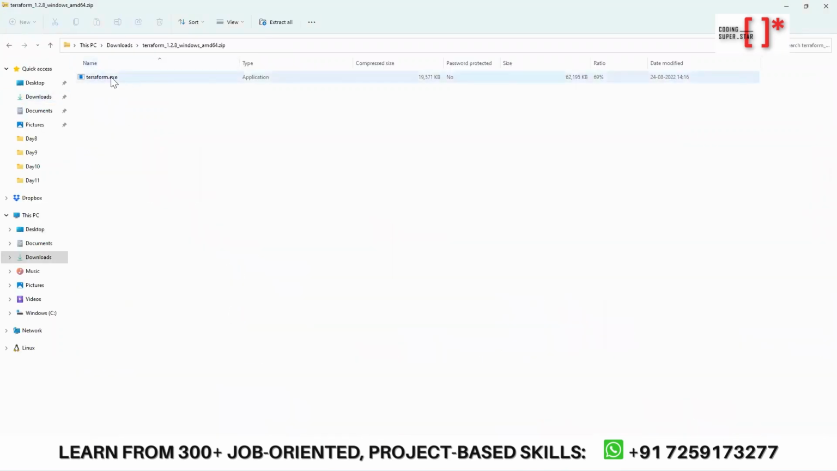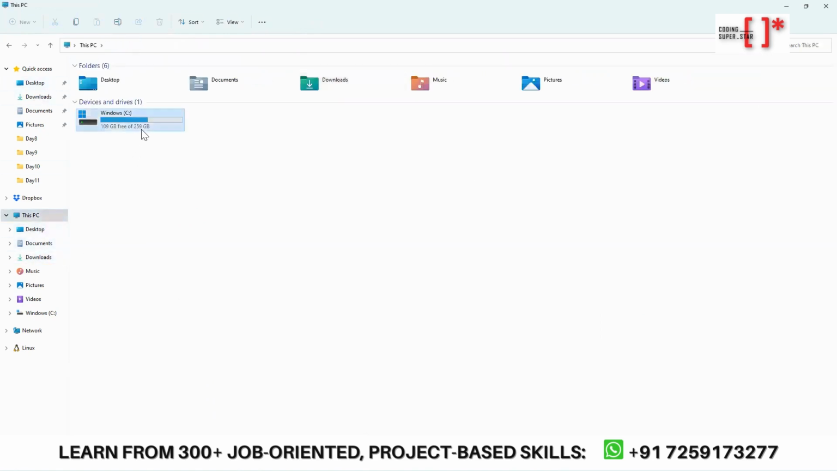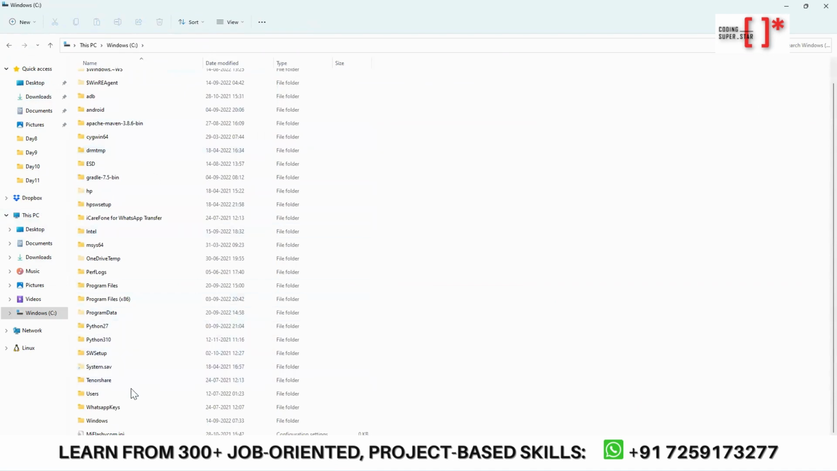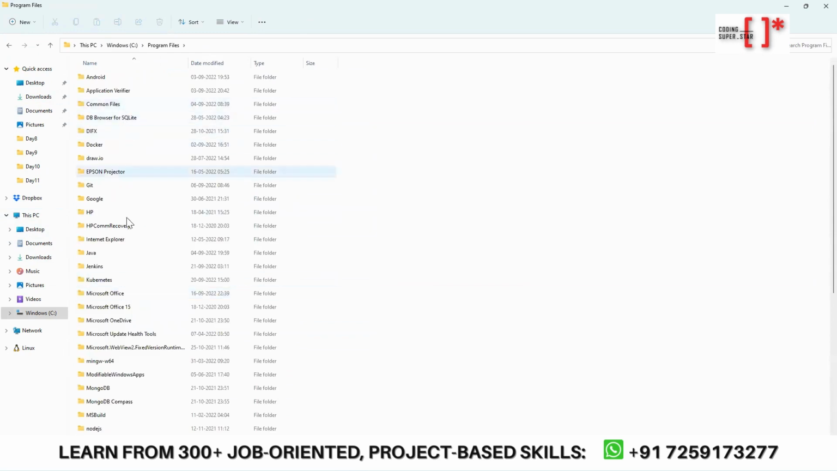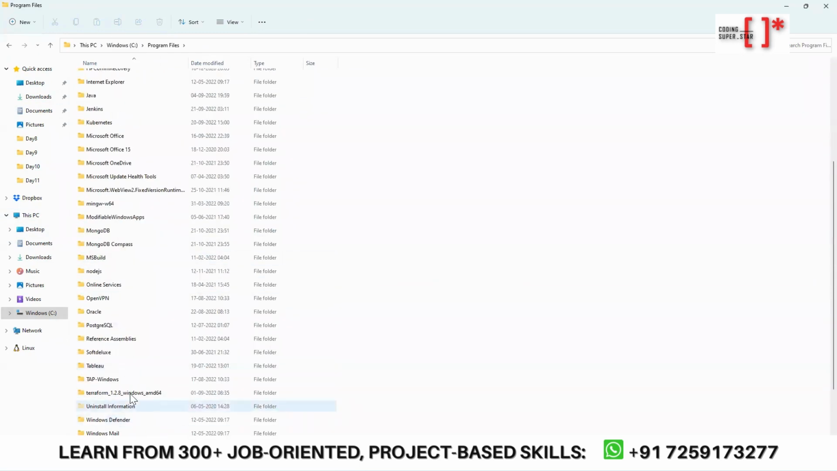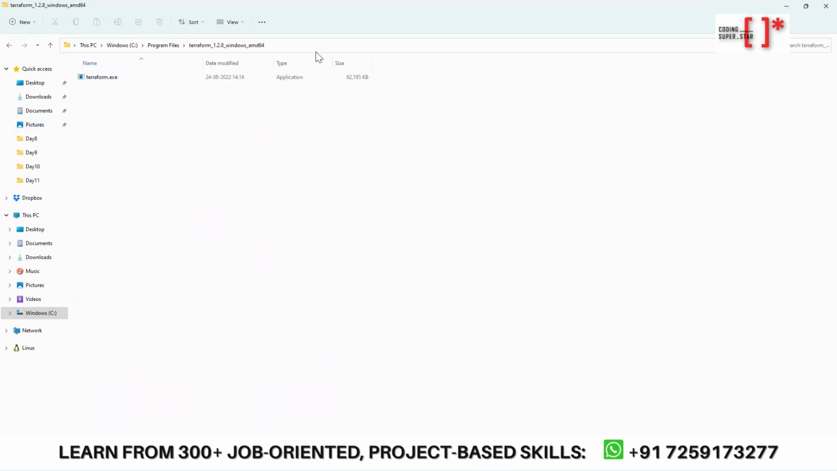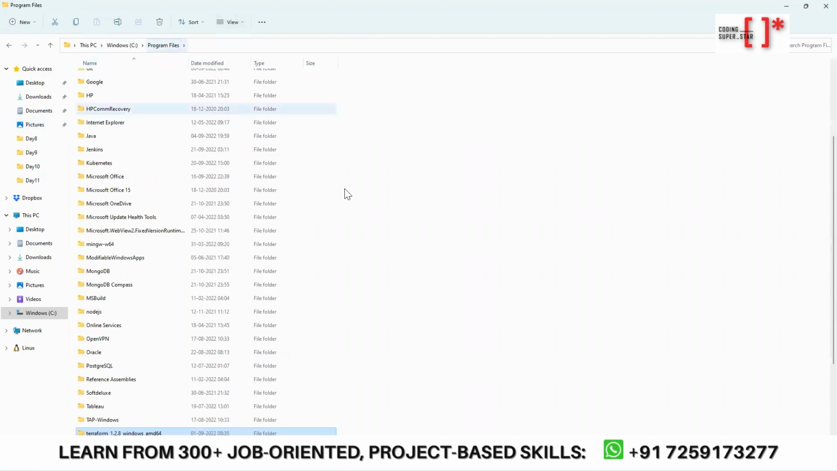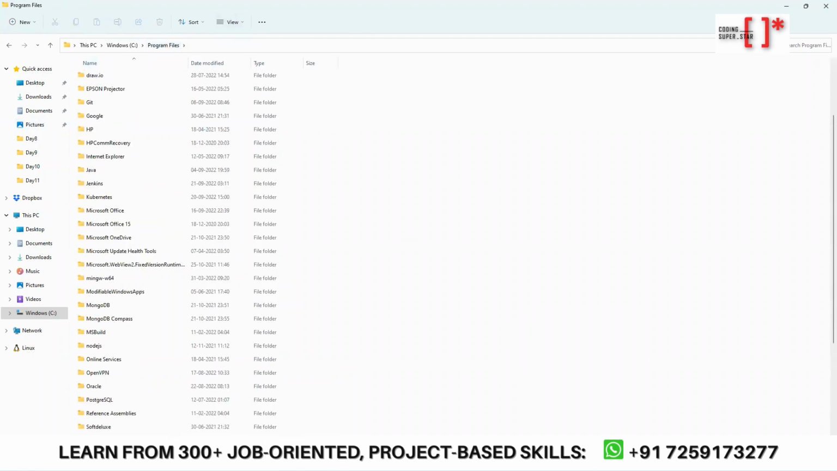And inside the zip file, you will have something called terraform.exe. You have to unzip this file. Okay. After unzipping, go to your local disk C, and there, program files. Where is Terraform? Here. So unzip it and copy paste it here in your local disk C, inside program files.